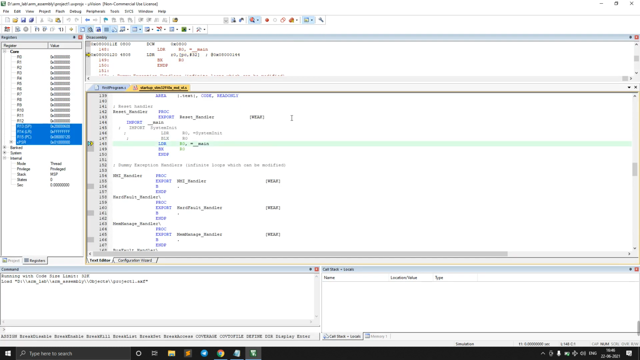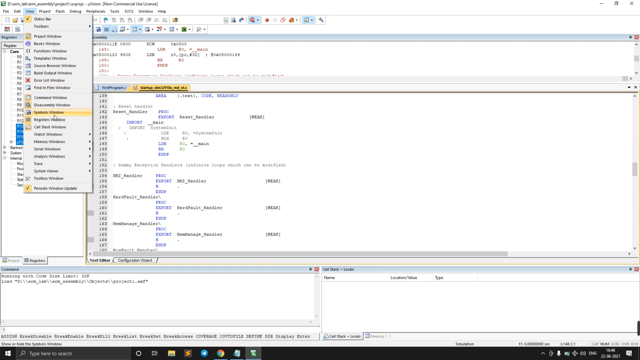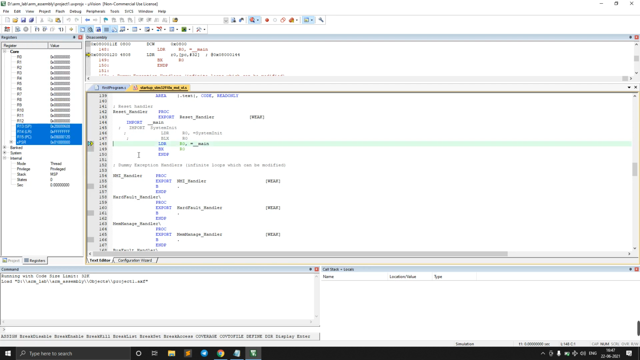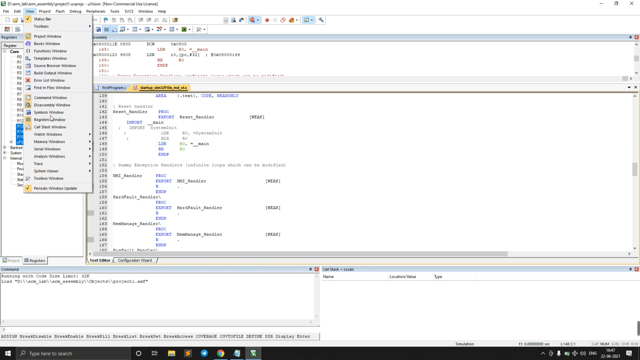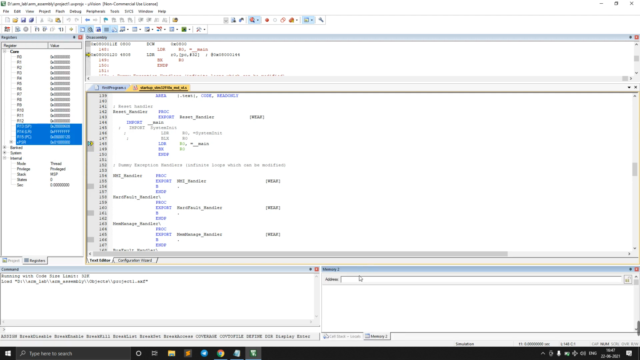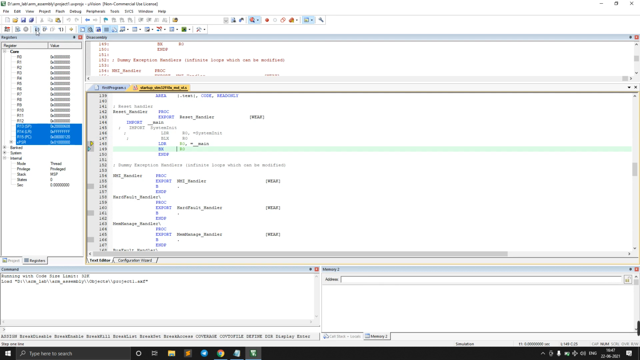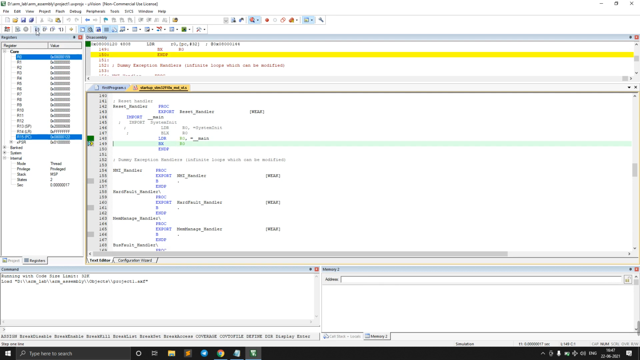So now here there is no memory location. If you want to see the memory, go to view, then memory window, and click memory 1. I think it was there previously. Yeah, now it is there. Here we just need to write the address, which we will see now. For that, first click this, then click this.